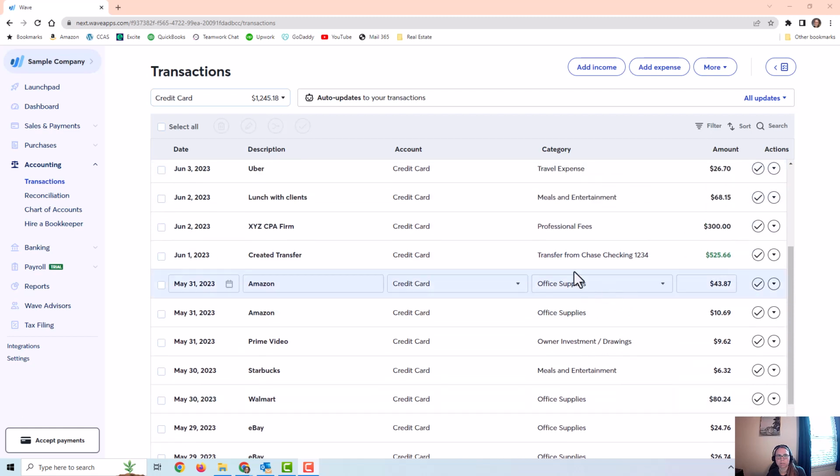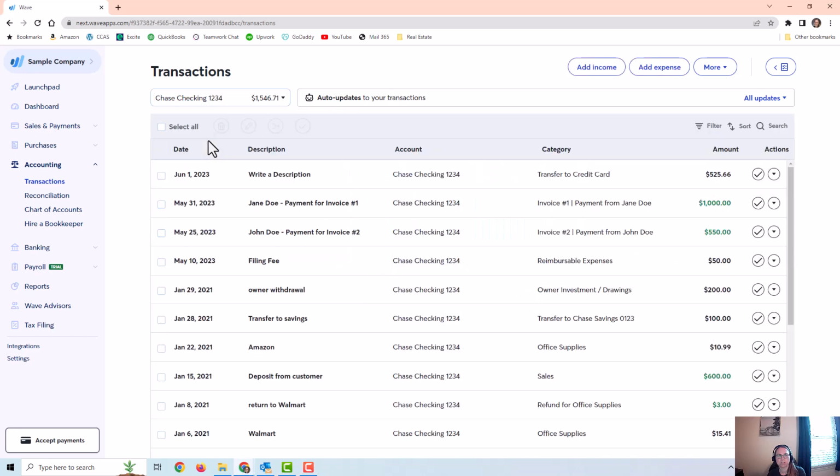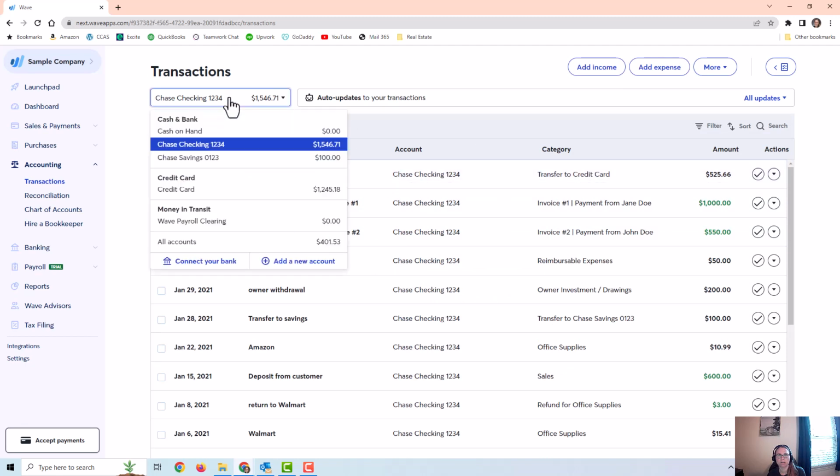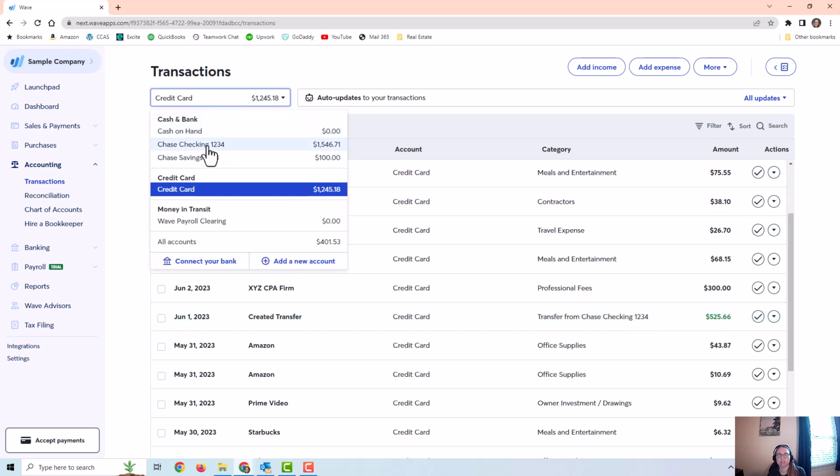Okay, and then there's more office supplies. Now this is a payment that I put in on the checking account. I put it in the checking account and then it automatically also created a payment here as well. So it came out of checking to pay the credit card. So just be careful that you don't do duplicates. If you already entered it on the checking account side, you would not want to enter it again on the credit card side.